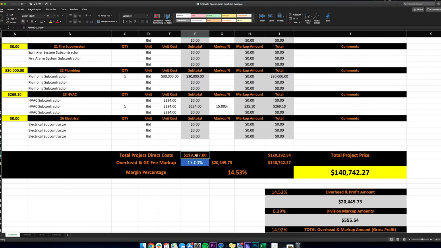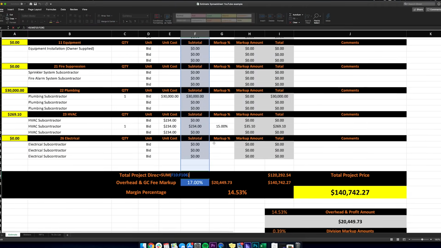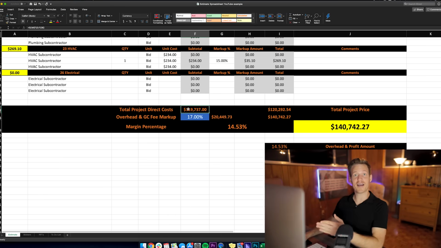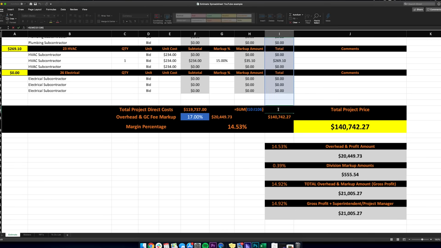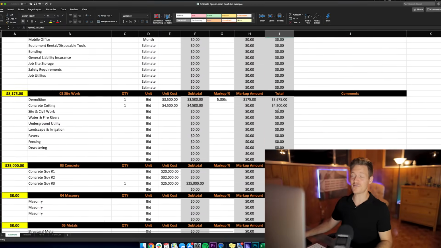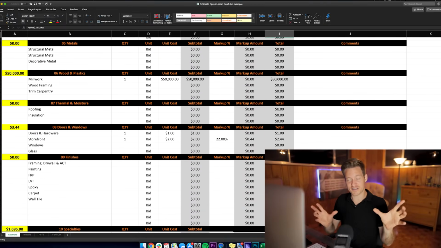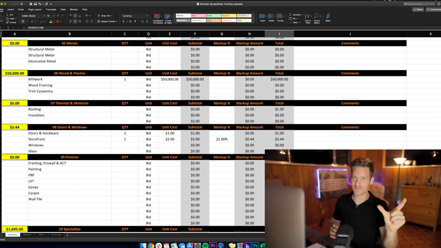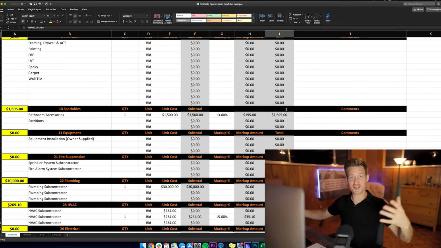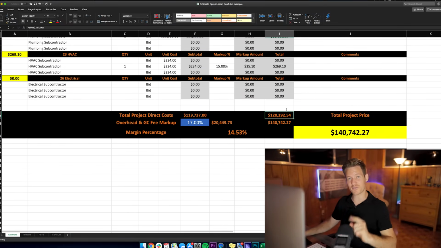Total project direct costs. This is all of these numbers. Boom. Put right here. So you can see hard cost on the job. That's what it is. This is total price to the owner. So there's a difference between cost and price when you're estimating. The cost is what the subs and the vendors come in at. The price is after your markup. And that's what you present to the owner because a general contractor is entitled to a fair profit.